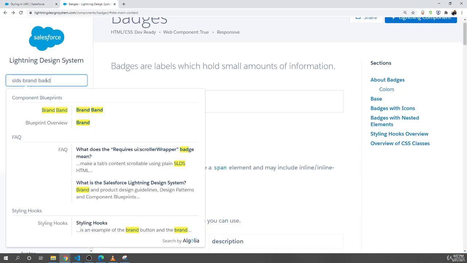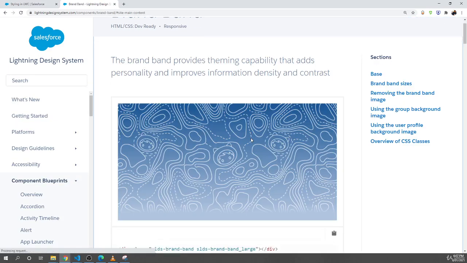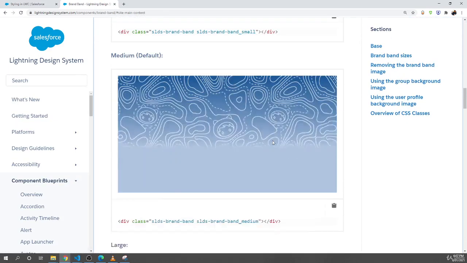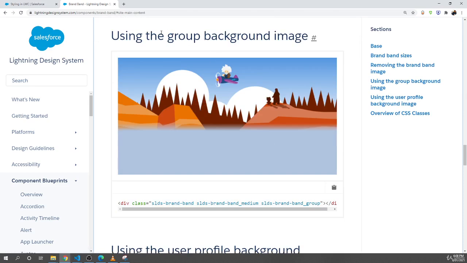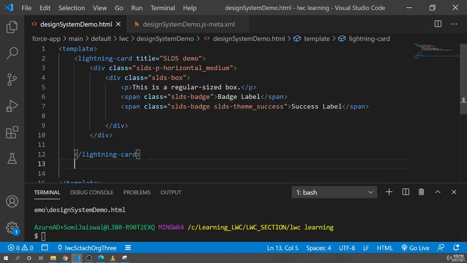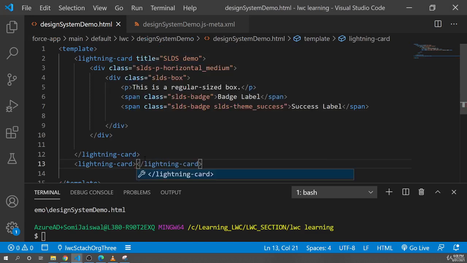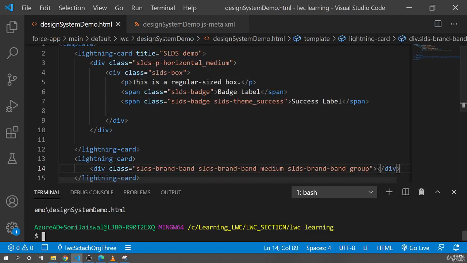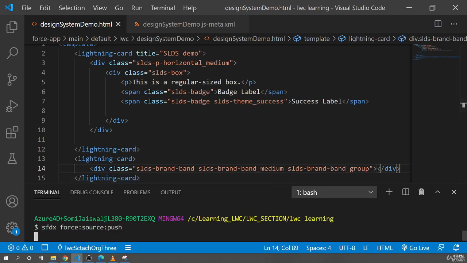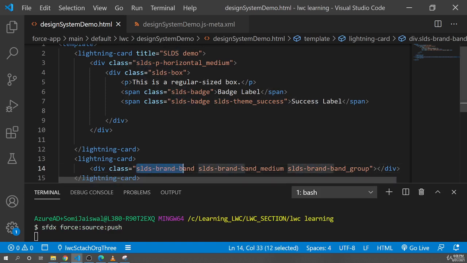Another cool thing that you can use is SLDS brand, and in this you will get backgrounds like the Einstein background or some other backgrounds. So you can use this group background image. I'll just copy this and go to our page. I'll create a lightning card again, and within this card I'll paste this class as it is and deploy it. Let's see how it looks. This class is using SLDS brand, then of medium size, and brand of group. Let's see what it gives us.